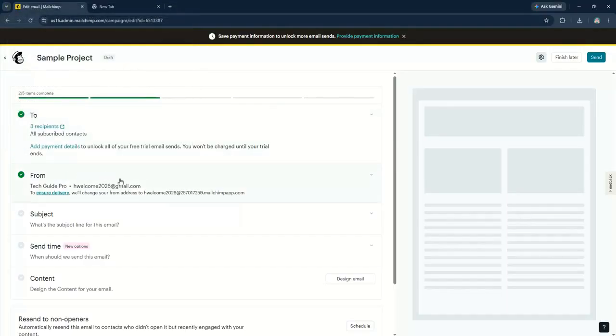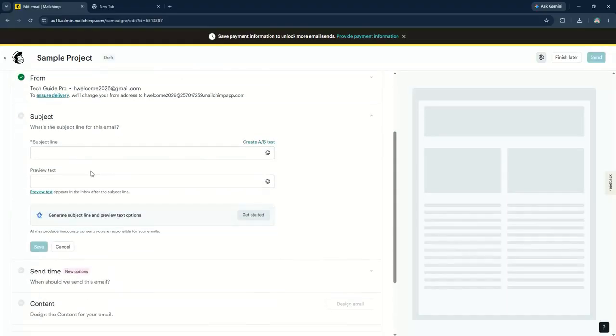Next, you'll need to add your from name and email address to let your subscribers know who the email is coming from. Then, create an engaging subject line and preview text to entice your audience to open your email.